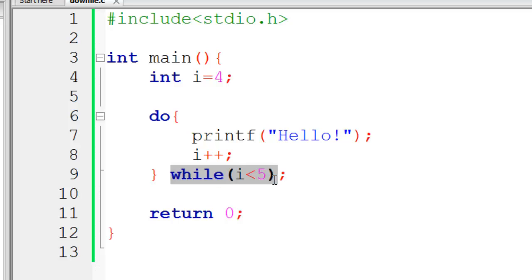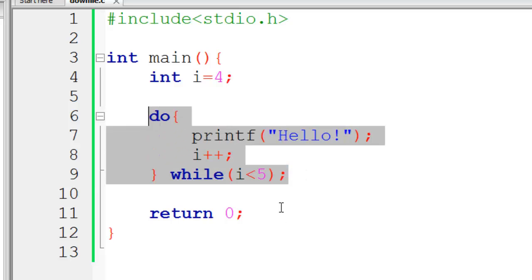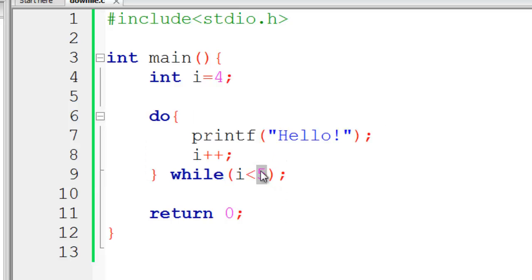And while checking this condition, while i is less than 5, that is 5 is less than 5, which indicates that this statement is false, so the do while loop is terminated. If I write 7 here, then what will happen? 5 is less than 7, so this statement is true, so execute these statements again.